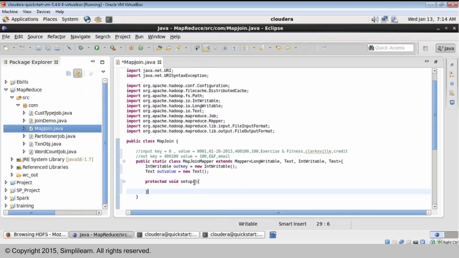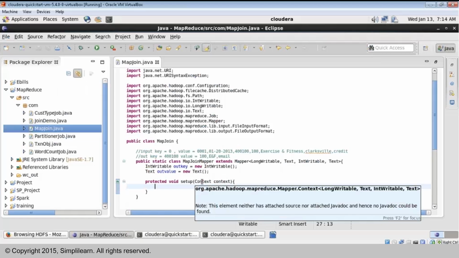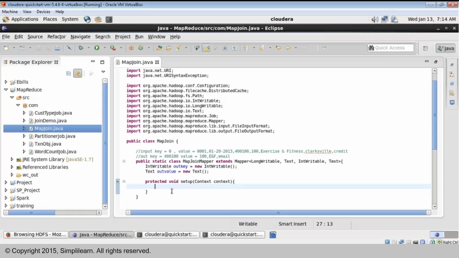The setup method will have a context object, and inside the setup method I'm going to do all these things. I'm going to load the data into memory and then process it. So in the setup method, I have a context object passed, and then I'll be loading the entire smaller file into memory. How do I do it? I'll do it something like this. I have to write the entire logic here.